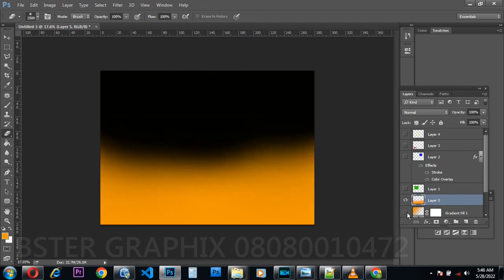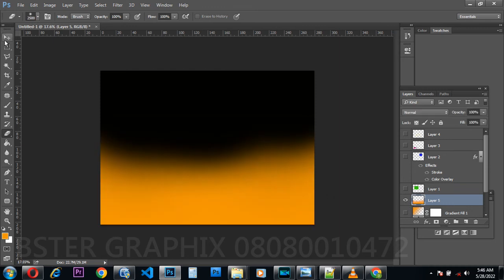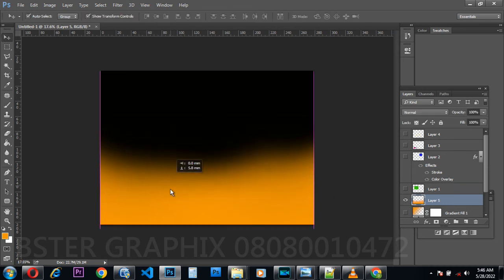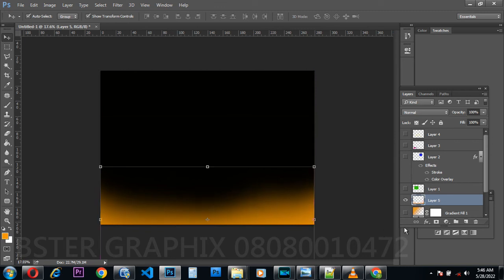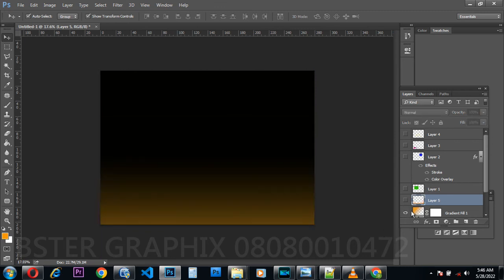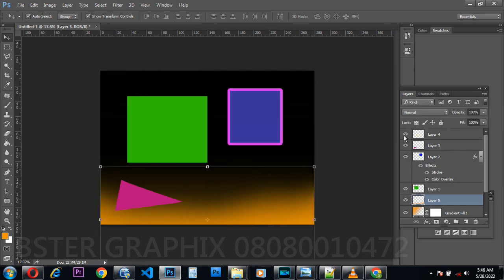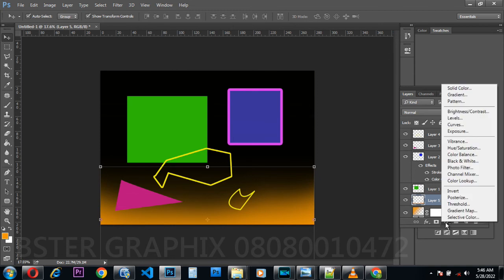So that is it, brethren. As you can see, it's almost the same thing as this one. If I want, I can use this move tool to drag it down. It's almost the same thing as this first one we created with gradient. So that is that about shapes and colors.